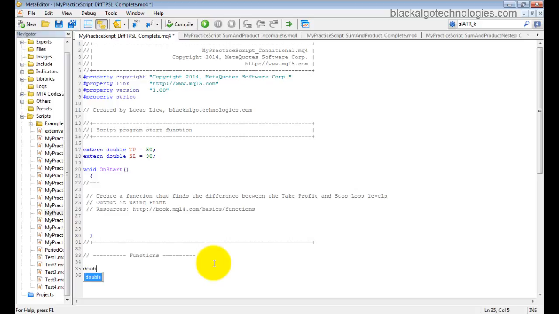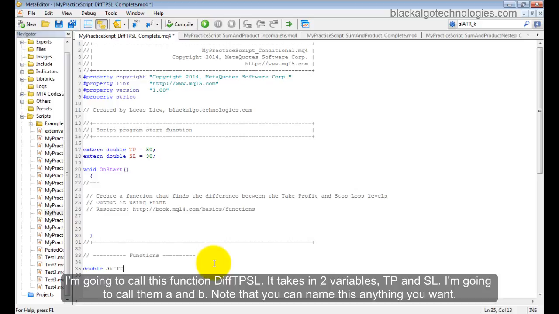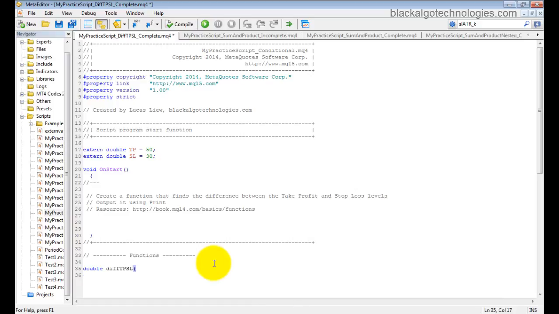We're going to return a double, so I'm going to put double here. I'm going to call this function diff tpsl. It takes in two variables, tp and sl. They're both doubles. I'm going to call them a and b. Note that you can name this anything you want.